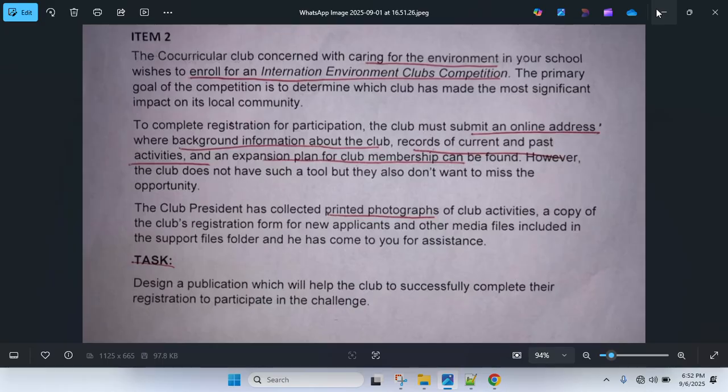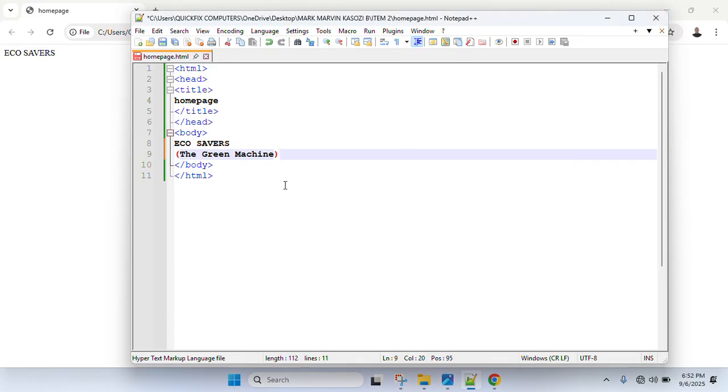I'm not saying that each and every question is going to be rotating around the environment. It can be environment, it can be games and sports, it can be hardware, it can be computers, it can be ICT. So make sure that your website is really communicating what your scenario really required. So this one is about eco savers, and I've already typed eco saver somewhere, and then I've typed the green machine, and then I can continue to edit it.